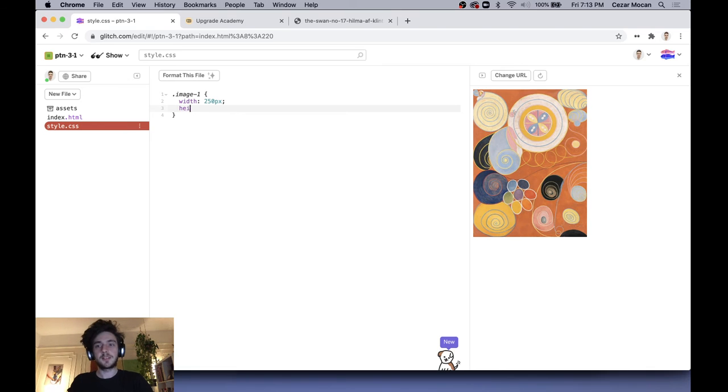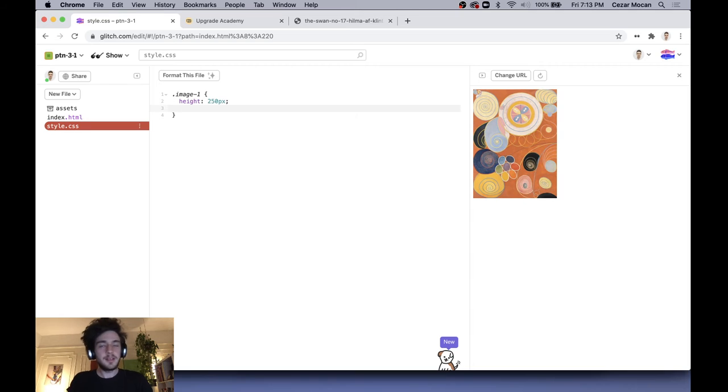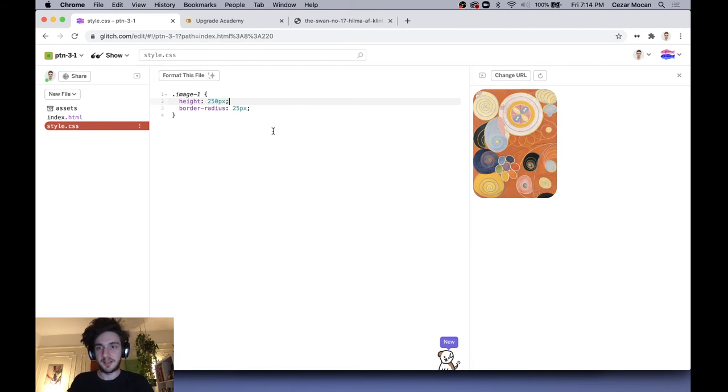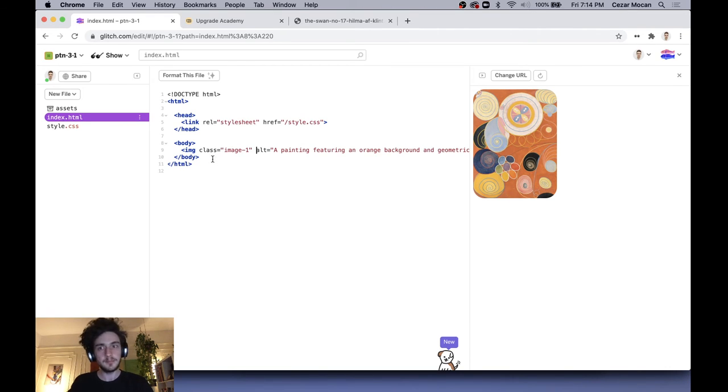Same works for height, right? So we can give it maybe a height instead of a width. And then again, like any of the attributes that we've studied so far work on an image as well, right? So if we wanted to give it a border, let's say 4 pixels dashed red. If we wanted to give it a border radius, 25 pixels, right? And maybe remove the border if we don't like it. Everything that we've looked into so far works on images as well.